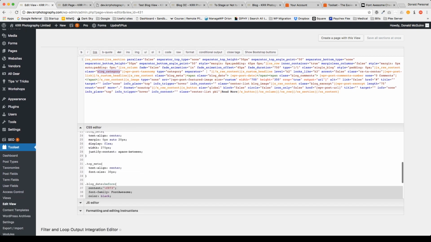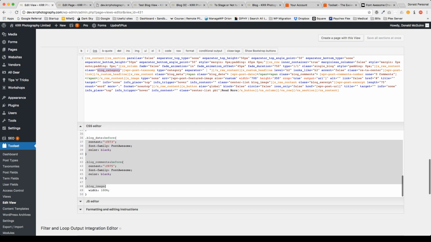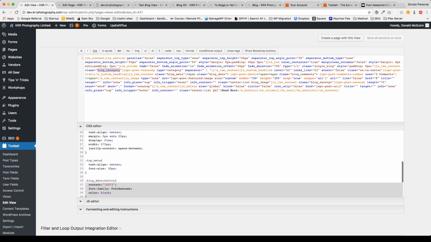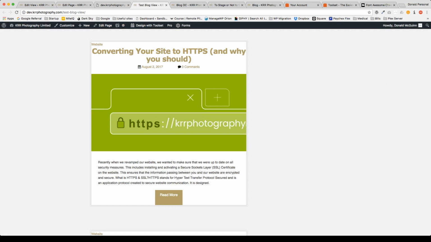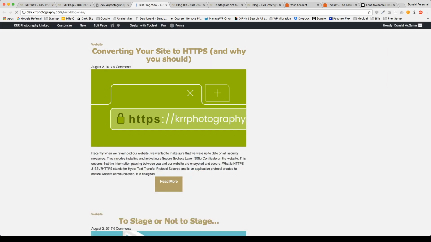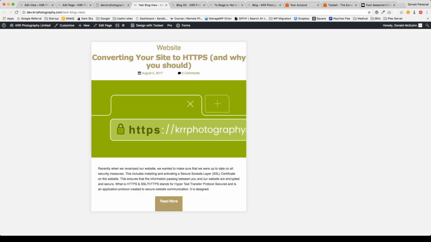Blog category needs to be center aligned. So let's go ahead and add that. It's a little bit more difficult to edit down the road if you ever want to change anything, as opposed to doing it in HTML.